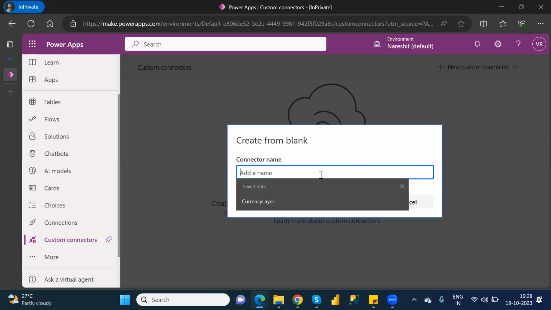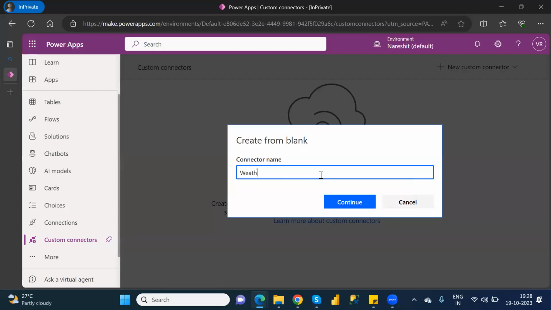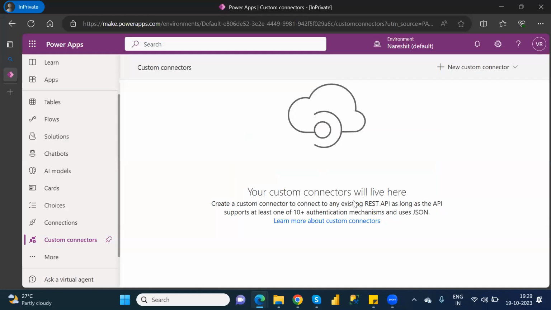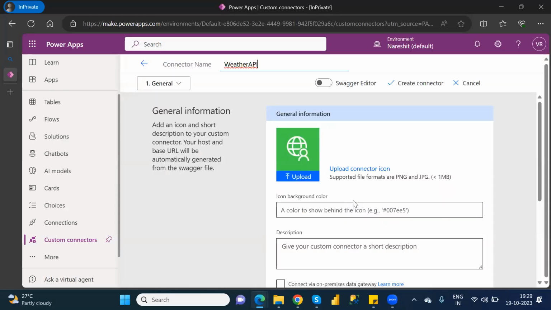First of all, what is the name of this custom connector? Suppose, for example, I'm getting data from a weather related report. So for that, I'm giving the name as weather API. For this one, click on continue. When you click on continue, you can give it any name, and after giving a name, it will appear here itself.